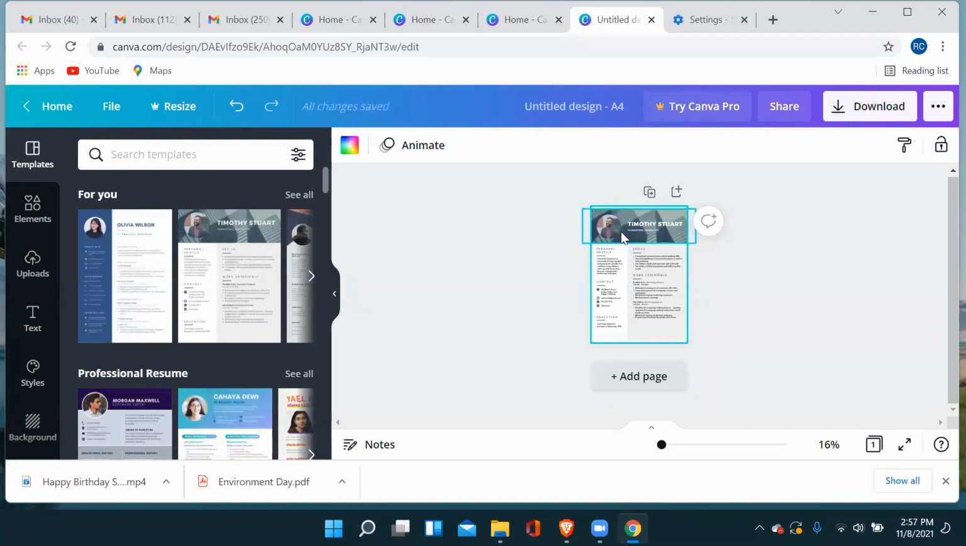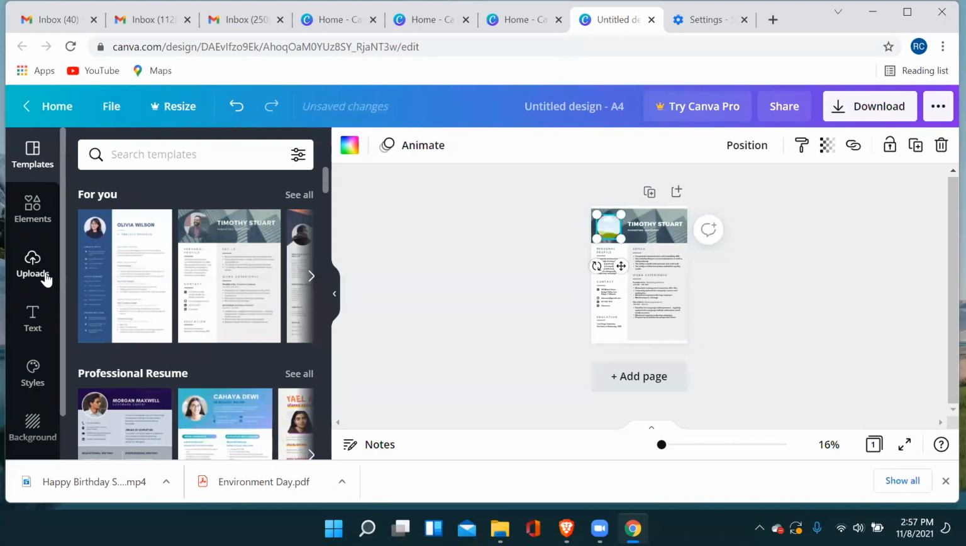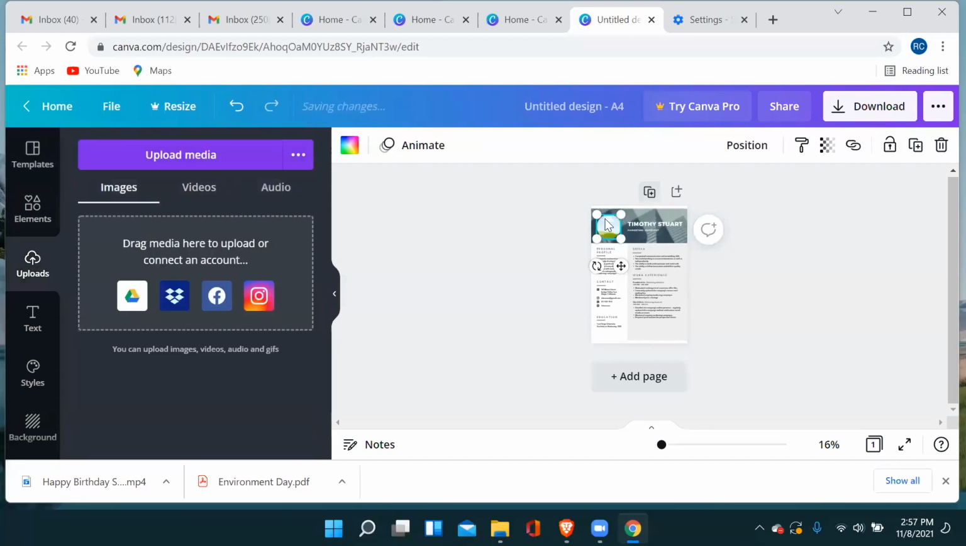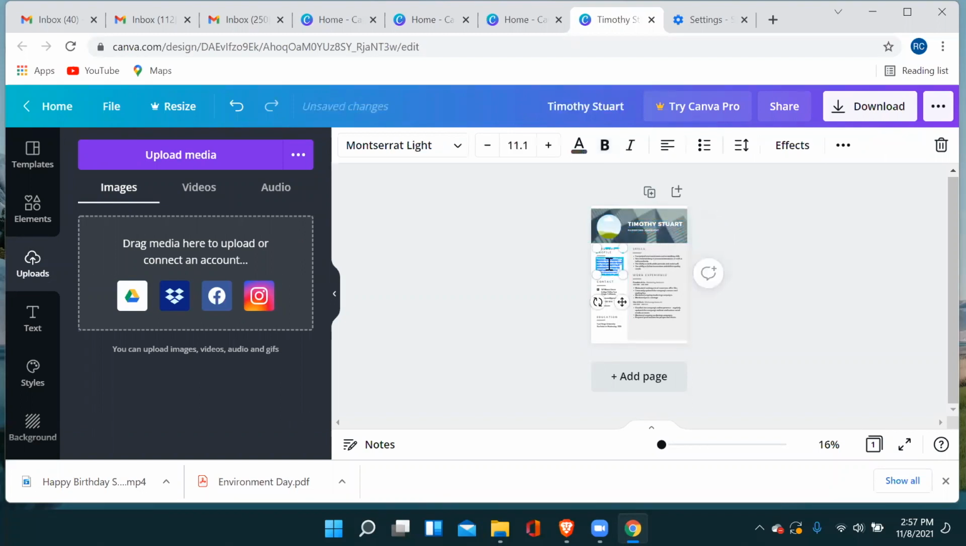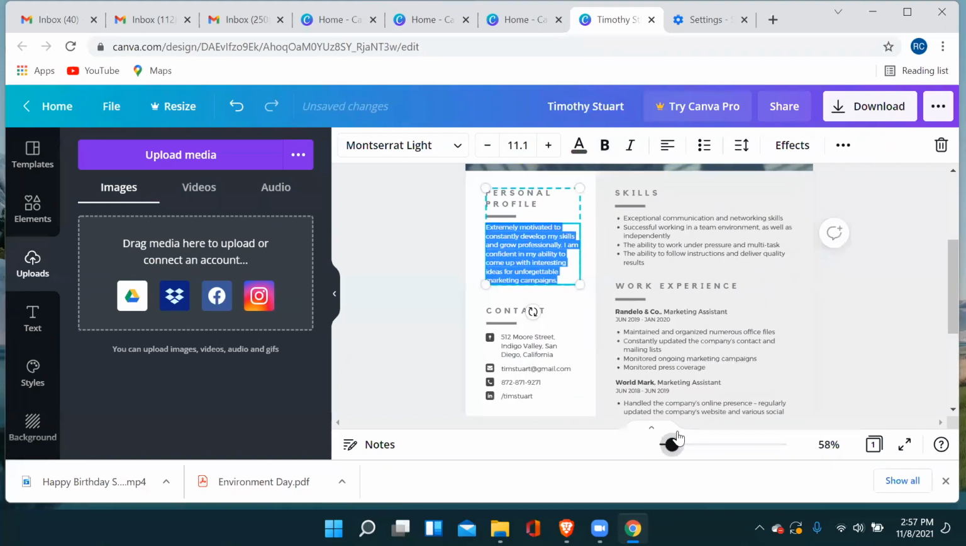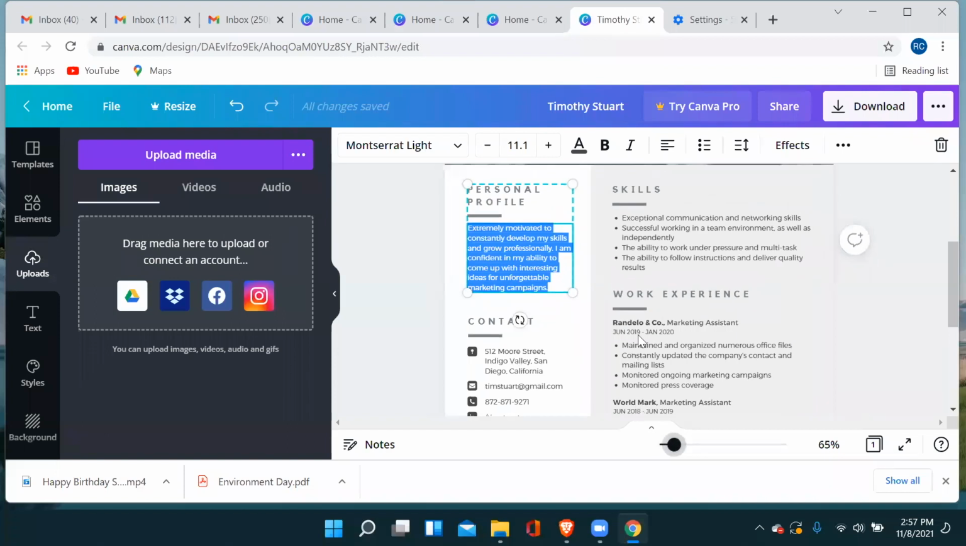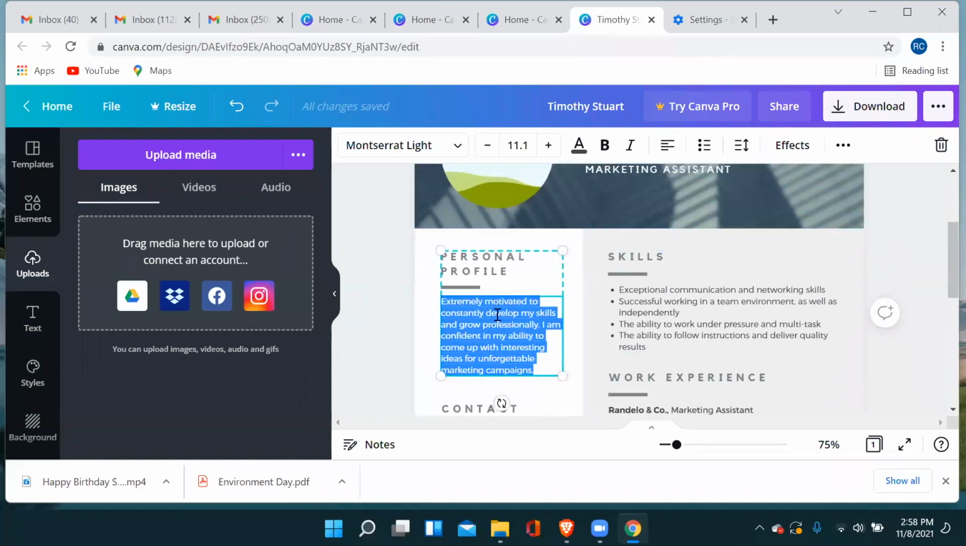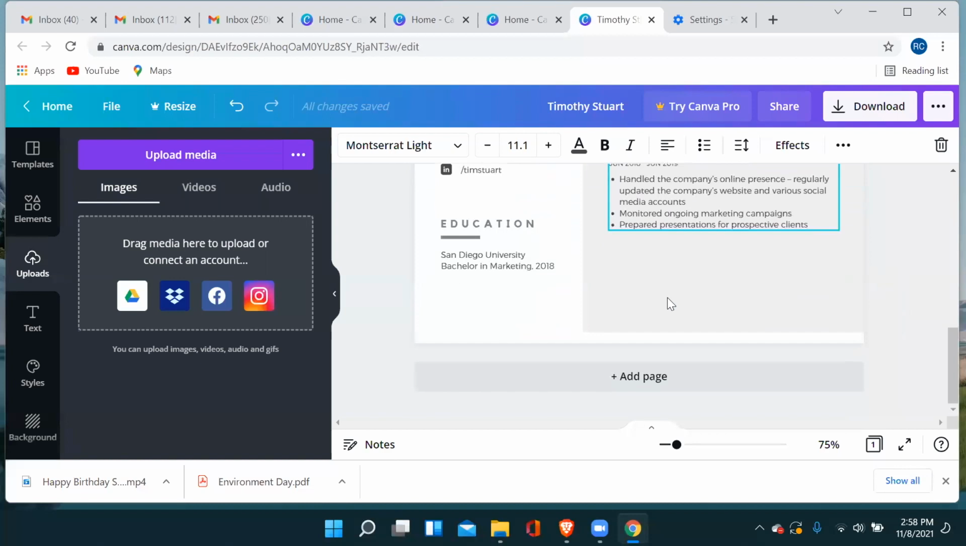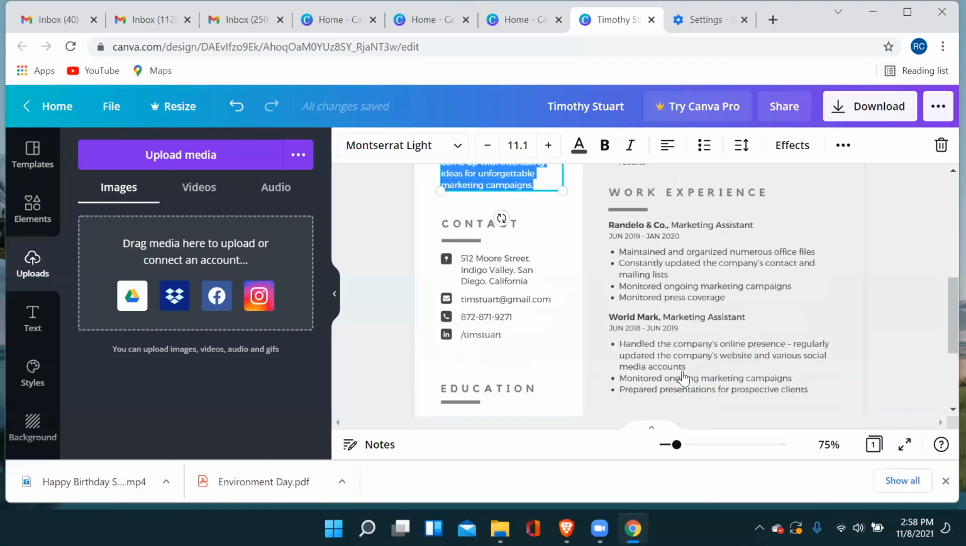So you can design your resume, you can upload your photograph here. Delete this: just select this one and press the delete button. You can upload your photograph here and drag and place it here. Double click on this, change the name here. Double click on this, change the whole text here. If you are not able to see it properly, you can change the size and make it visible to you. So you can change all the things here. If you want a 2 page or 3 page resume, then you can add different pages here.